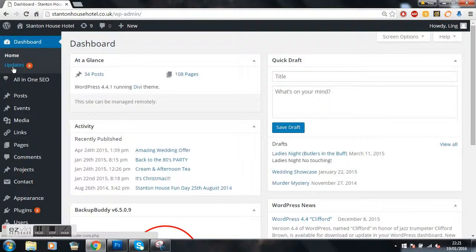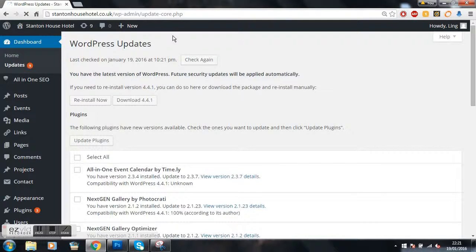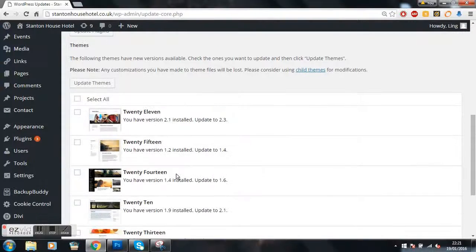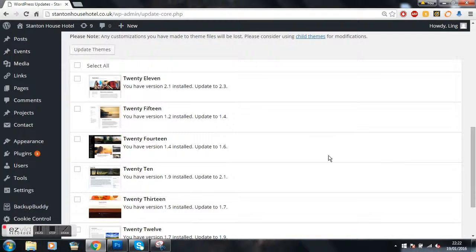We'll go and have a quick look at what it looks like. So WordPress itself has to be updated every once in a while. These are obviously the plugins that need to be updated. These are themes. Just ignore these themes. These are old ones. You can delete them if need be.